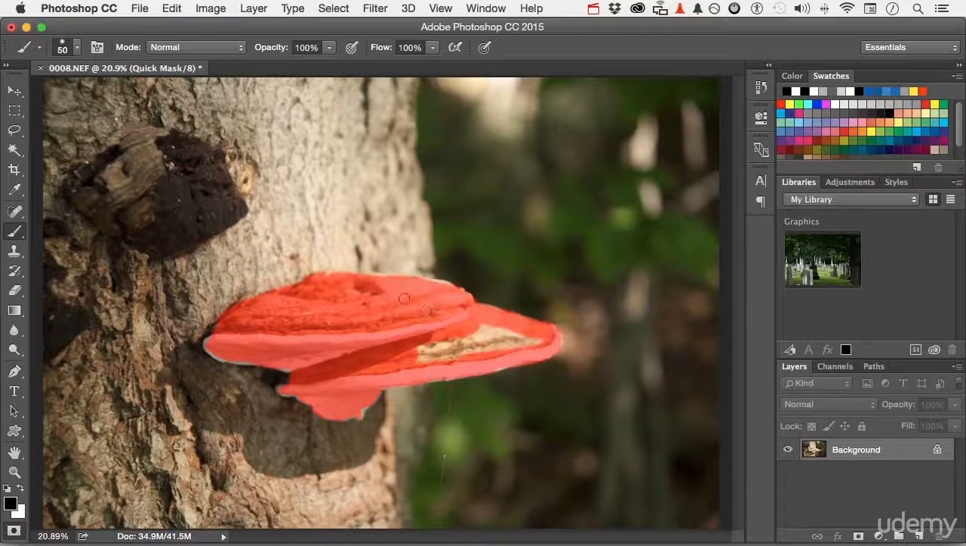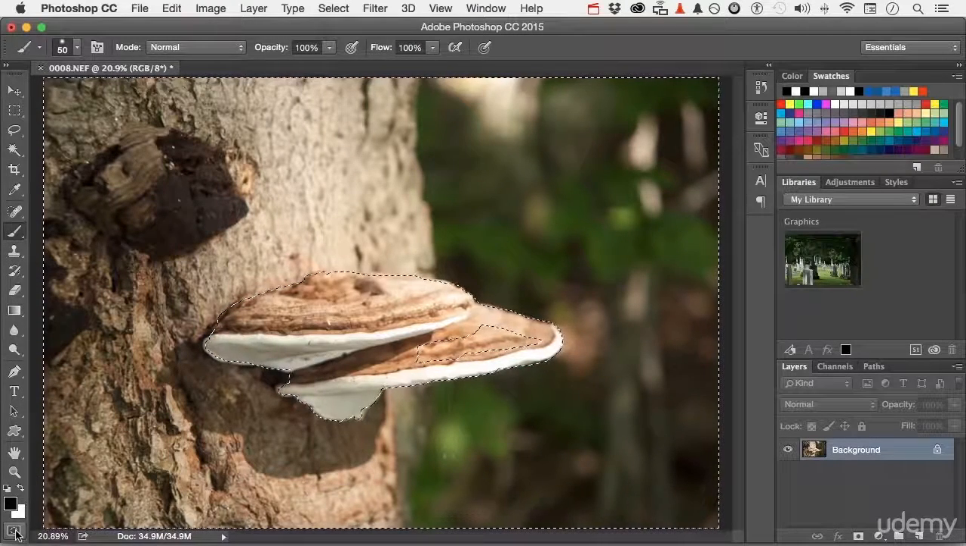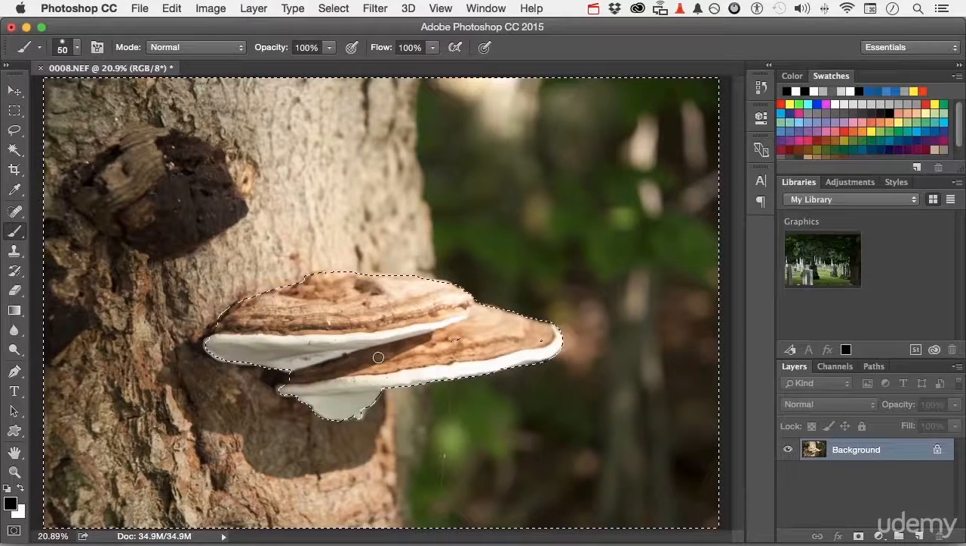Let's say we think we're doing okay. So we come over here and click the button again or press the letter Q. And you can see it's starting to make a selection. You say, boy, you sure missed a big spot in there, didn't you? I'm going to press Q again, come back over here and paint it back in. And press the letter Q again, get a good idea of what I got.